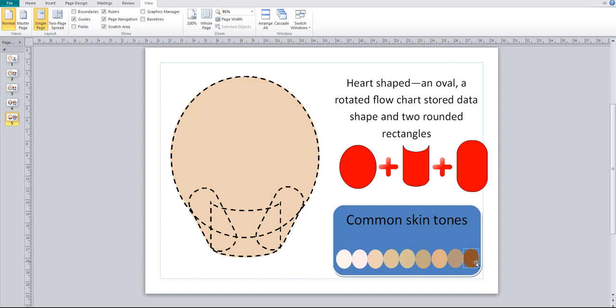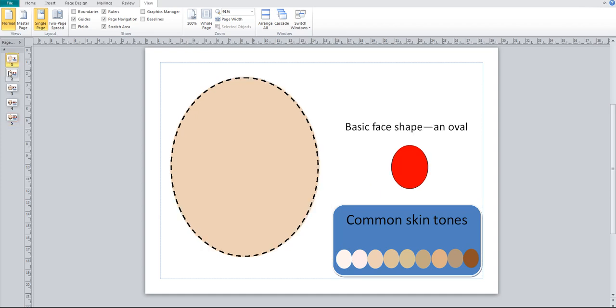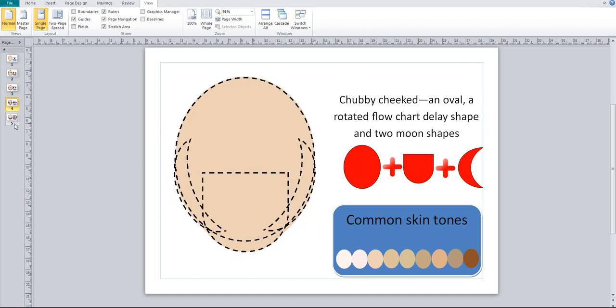Across the bottom here I've got some common skin tones. This document is shared in my Dropbox. If anybody would like a link to it and has Publisher so they can read it, I'm quite happy to send you the link. Just send me a DM. And then you can sample these common skin tones, although I am going to show you where the skin tones are located in Publisher if you want to have a go yourself. So those are the 5 most common face shapes.